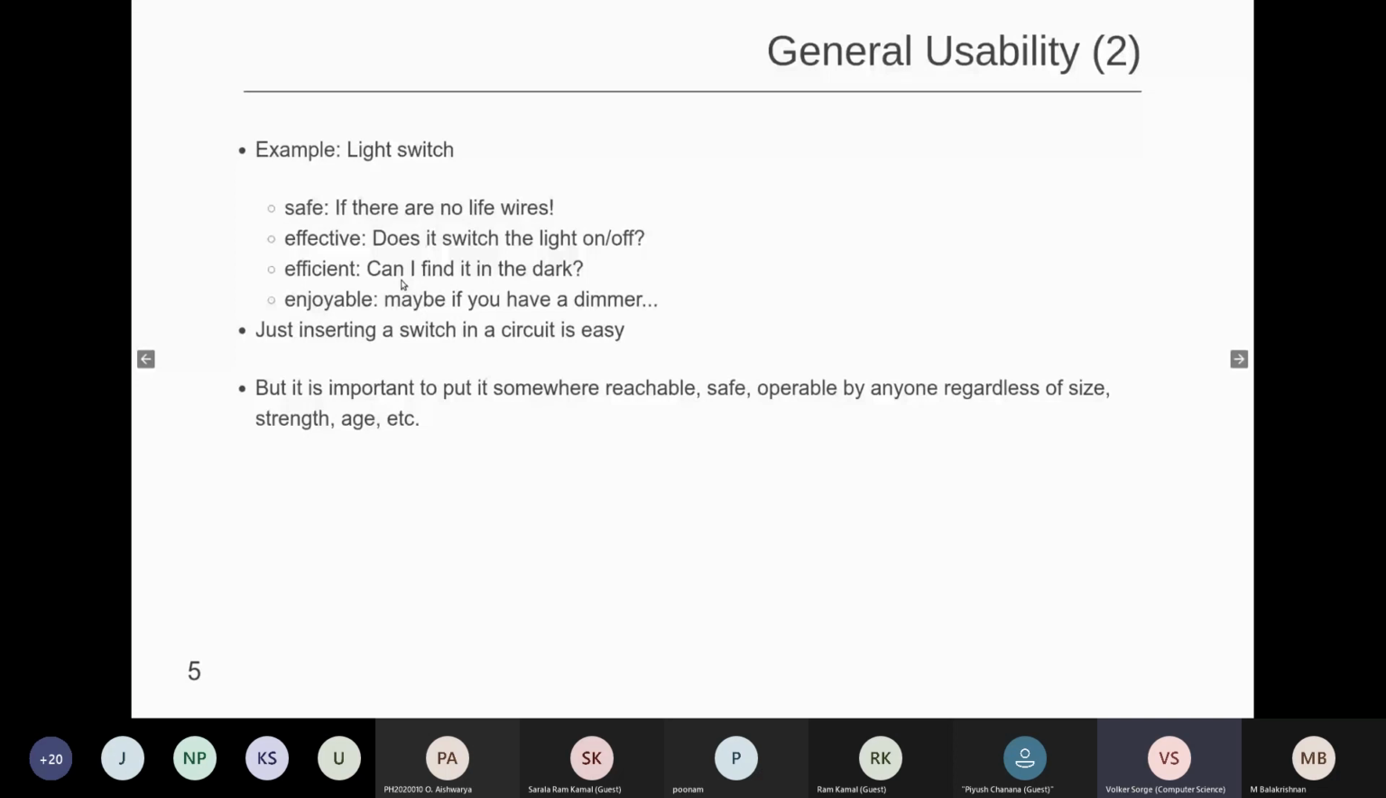Well, that also means the question is it effective? Well, it is effective. It switches on and off the light. If it doesn't, well, clearly it is not effective. And finally, is it efficient? Well, how do you define efficiency for a light switch?